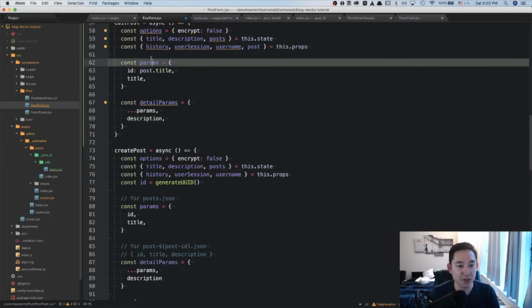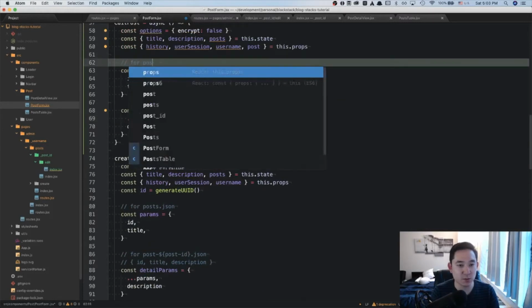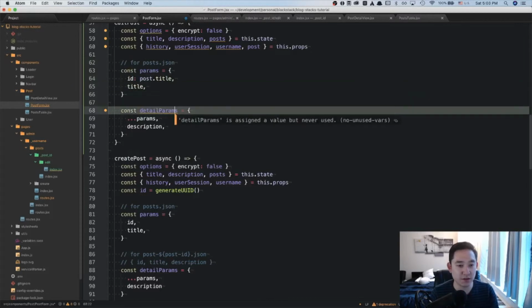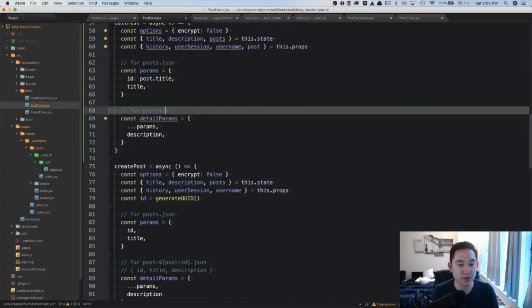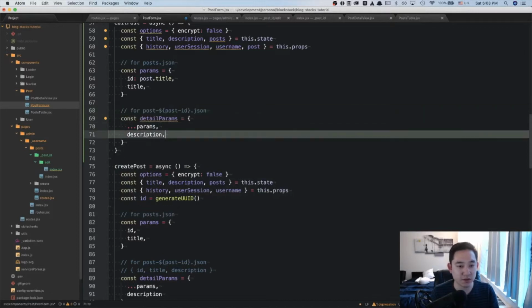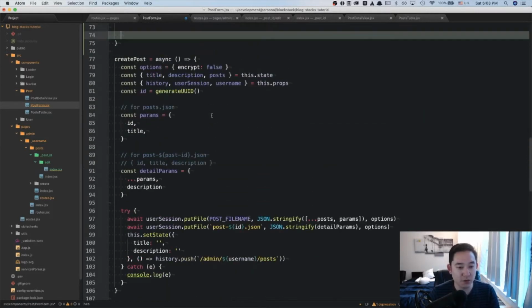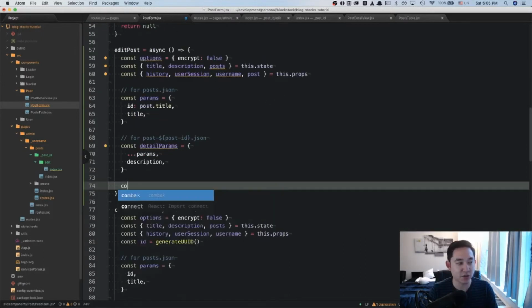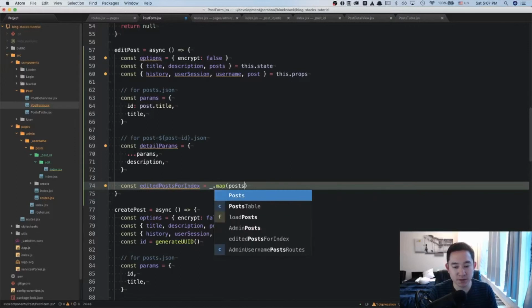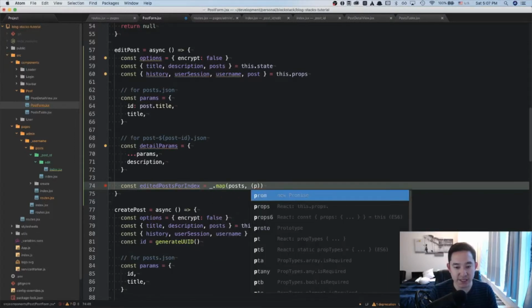Awesome. Let's add some comments here to keep it consistent. So this will be for the post.json, and this will be for post ID.json. Sweet. More or less, this is very similar to what we have here, but this is going to be the big change. We're not going to be adding to our post, but replacing it. And to do this, we're going to say const editedPostForIndex equal _.map. And here we'll reference the posts, and each single post we'll define as p.